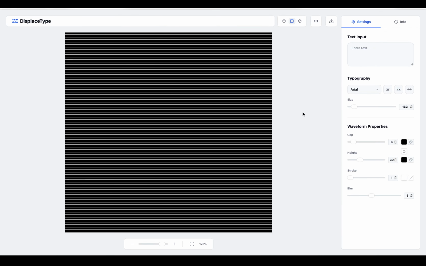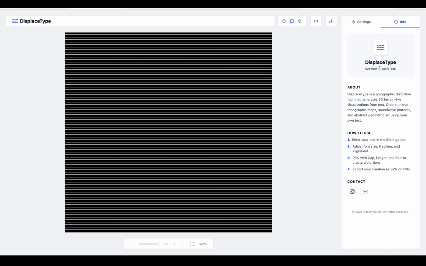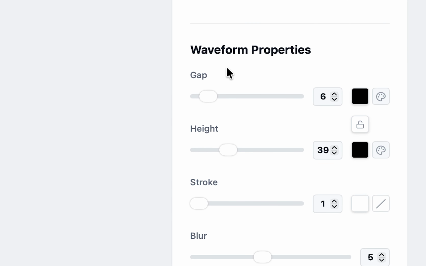Hello everyone. So today I made a new tool which is currently named DisplaceType. This is just a prototype name. If you want, you can suggest a better name for it. So the current settings, we have text input, we have typography settings, and we have waveform properties.